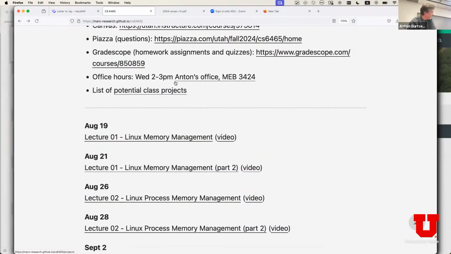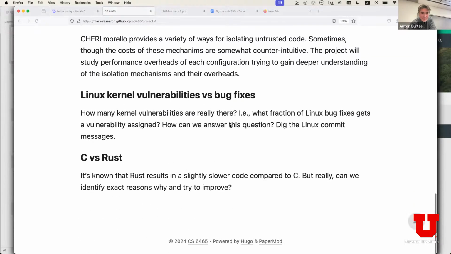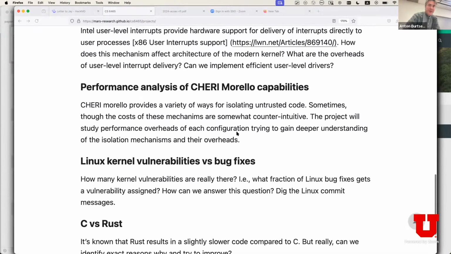So I put the list of potential projects here on the class webpage, so you can click and go ahead and revisit what we were talking about last time. But the point is that I wanted to just quickly discuss the last two in case someone wants to do them, and then we'll move into security.